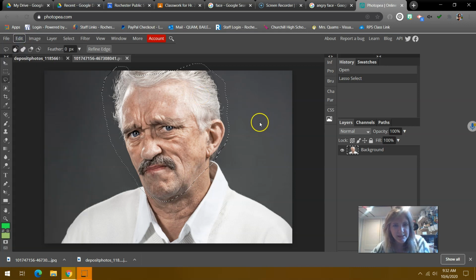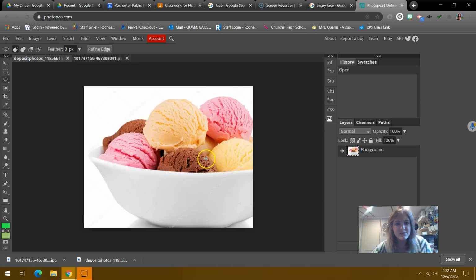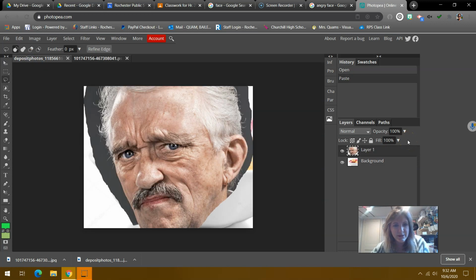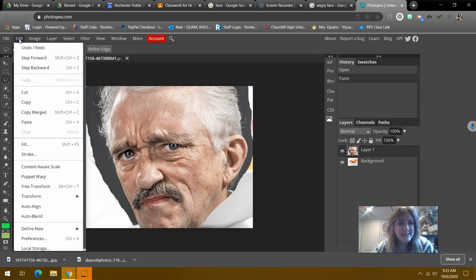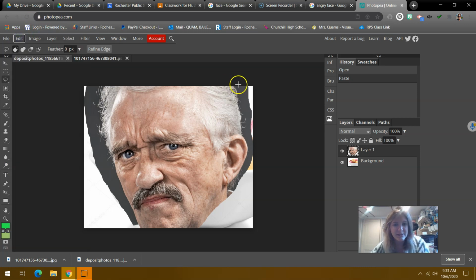So I'm going to do Control C, it's copying. I'm going to click back over to my ice cream image and do Control V. All right, now at this point, it's really big and you're going to have some size issues with this. So what you need to do to change the size is either Edit, Free Transform, or Control T or Control Alt T, depending on which device that you're using. So I'm going to do Control T.